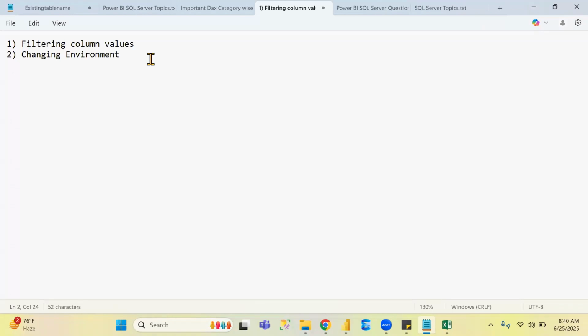Instead of that one, we need to use the changing environment parameter. What will happen when you use it? All the servers you are creating are in different parameter values. So when you change the parameter, automatically the server is also pointing to that particular parameter value.